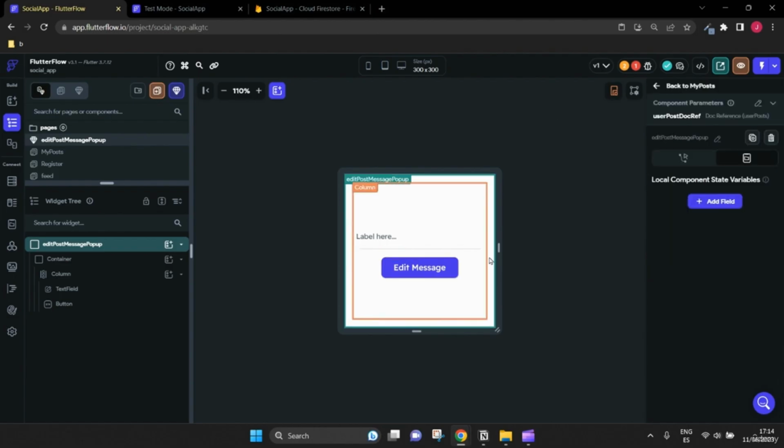So now we have told this pop-up, hey pop-up, you're expecting this parameter. Whenever you are shown on the screen, you are expected to get this parameter, a document reference. Now that we have done that, we can query this reference. Remember how we did it with the pages: the destination page got the reference from the origin page, and then we queried that reference from within the destination page. So we have to query that reference from here.